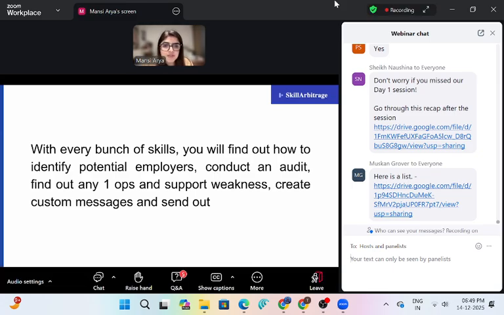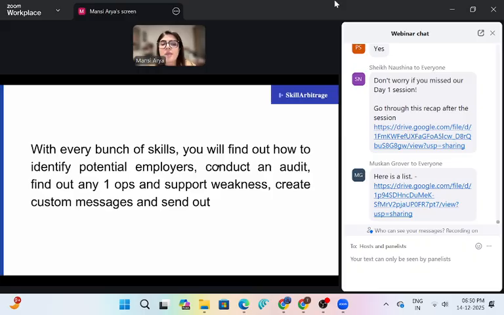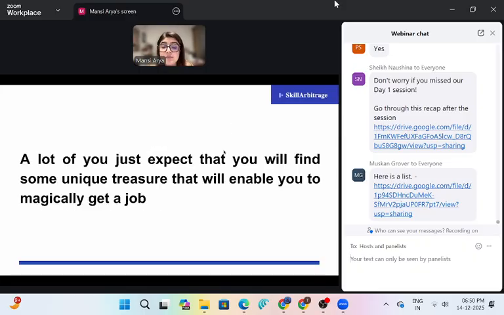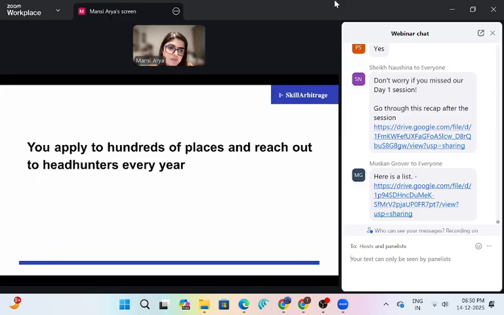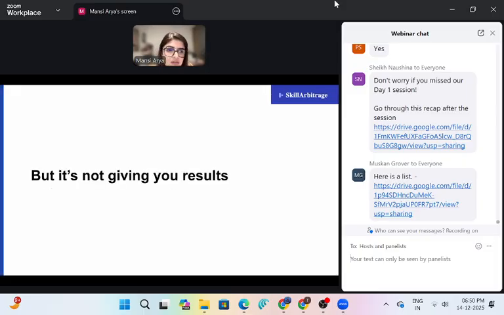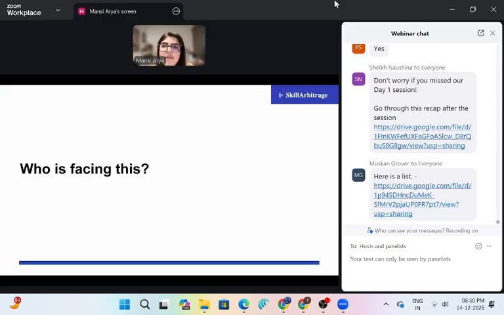With every bunch of skills, you will find out how to identify a potential employer, conduct an audit, find out any one operations and support weakness, and create custom messages and send out. A lot of you expect that you will find some unique treasure that you'll be able to magically just get a job. You've been looking for months and years for this treasure. You apply to hundreds of places and reach out to headhunters every single year, but it's not giving you results. How many of you are facing this? You're facing this pattern in trying to find a job.